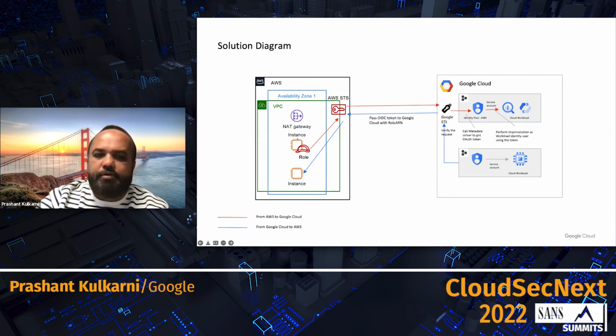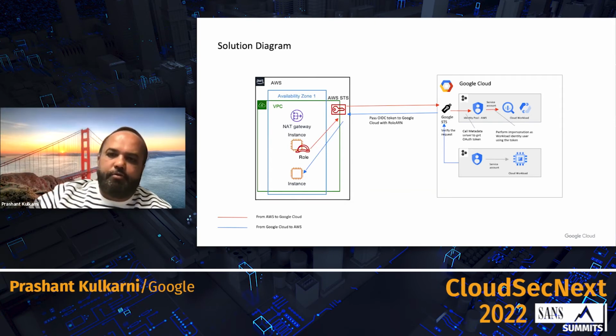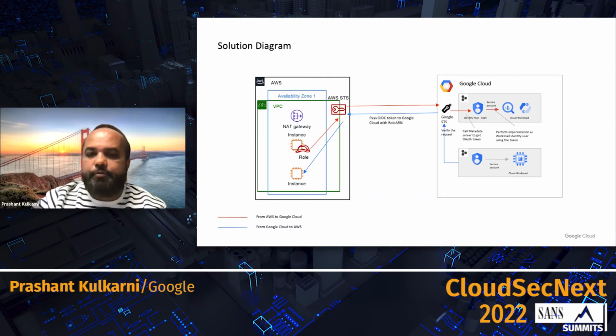So in this case, what is happening? The compute instance is able to get access to the AWS token through AWS STS. The token is passed to Google Cloud STS. Google Cloud STS verifies the token, makes sure it is a valid token, that it is coming from a valid AWS account, because that's what you would have pre-configured in the identity pool. Once that token is verified, then you get a service account token at the end of it. And basically, what is happening here is the EC2 instance is allowed to call the workload by way of impersonating this service account.